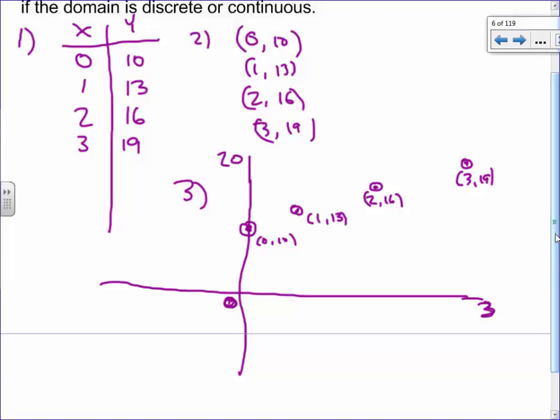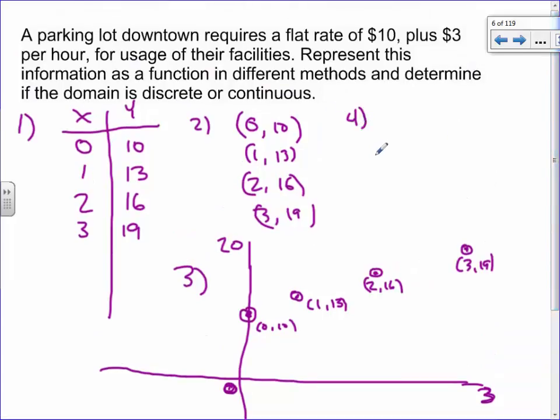I do want to talk about one more thing here though. The fourth way of doing this, we need an equation. So it'll look like this: f of x equals something. Now, last year you should have learned about y equals mx plus b. Basically, you've got a slope and a y-intercept. Maybe this rings some bells. But here's your equation. It's 3x plus 10. Maybe you remember this from last year. You start with $10, and then every time you go up by an hour, you have to add 3 more. So this would be an equation that goes along with it.